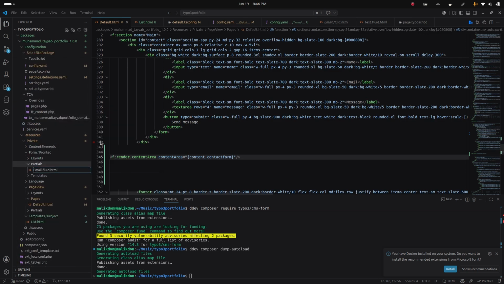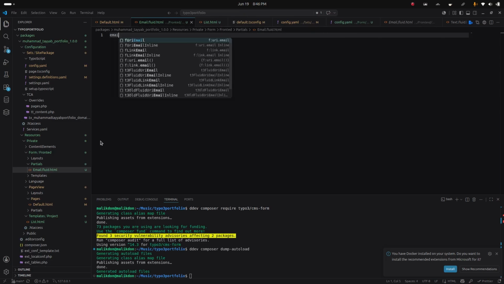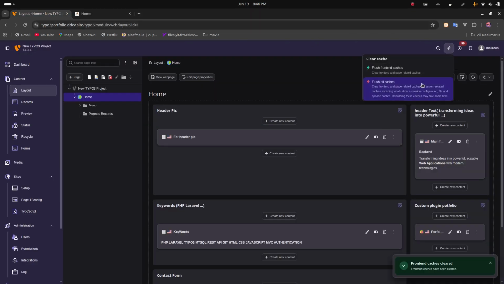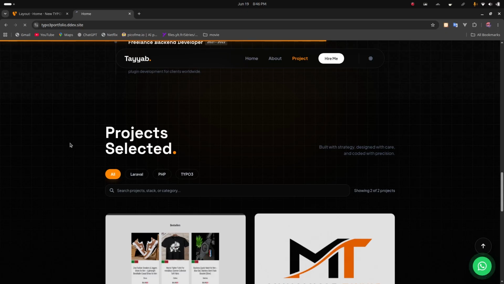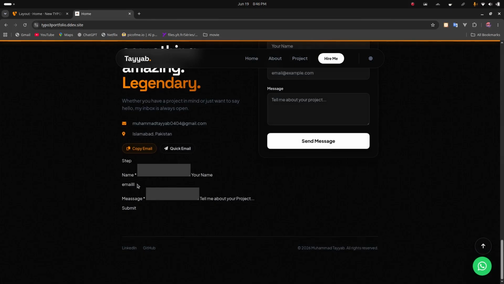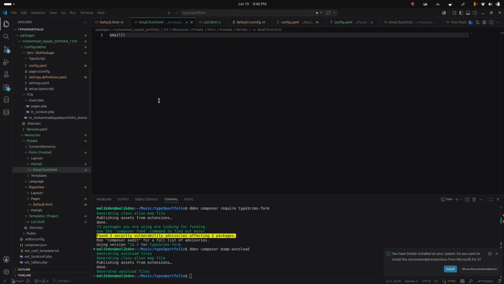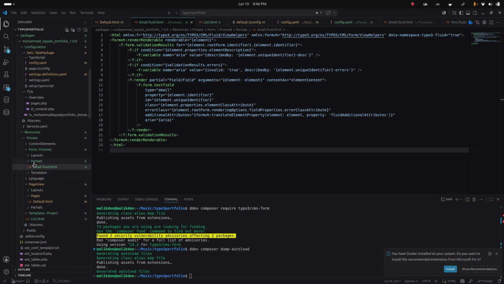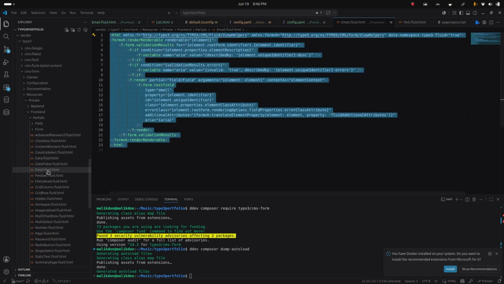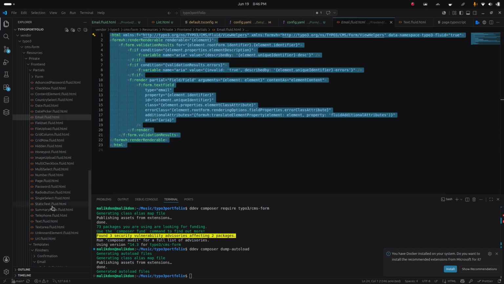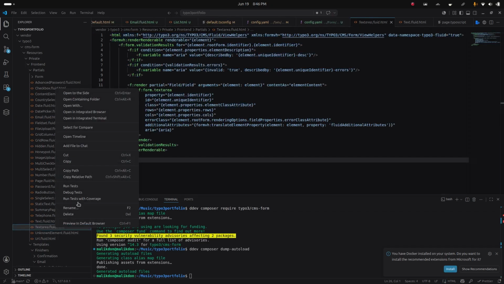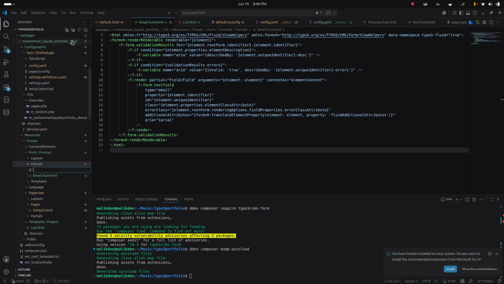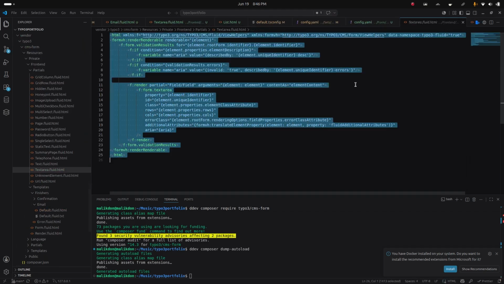So let's override email template file. Now we can see the text that we wrote in our new email template file. Now do the same for text template file.